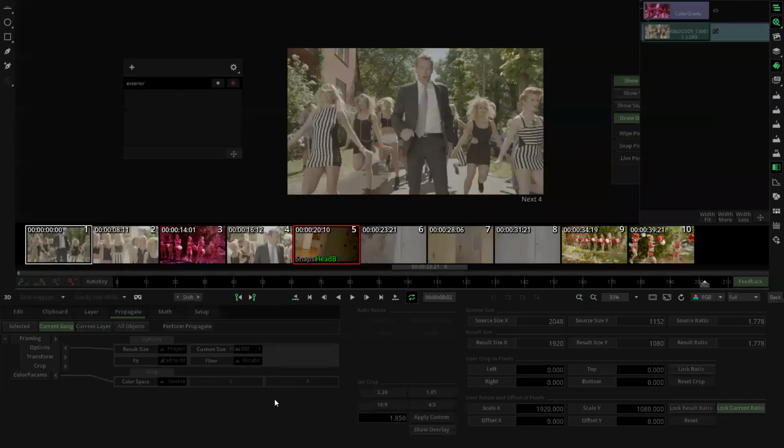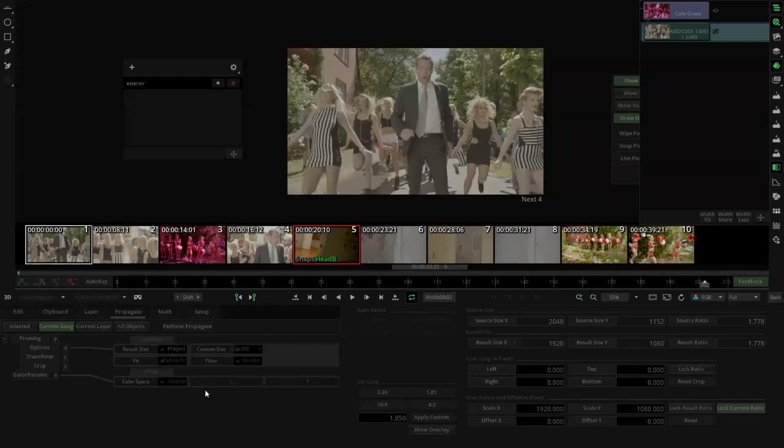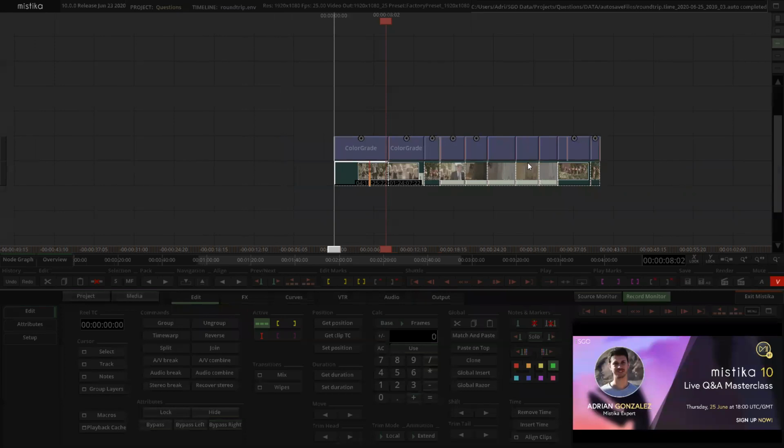This is not a raw file, so we don't have the raw parameters there, but we have the framing option, and it's automatically changing the resolution to project. In fact, if I select it to input, you see that it's a bit bigger compared with the project. Those two effects were the traditional effects that I always grouped in previous versions, and just keep my timeline like this, clean, and my color grade on top of it.